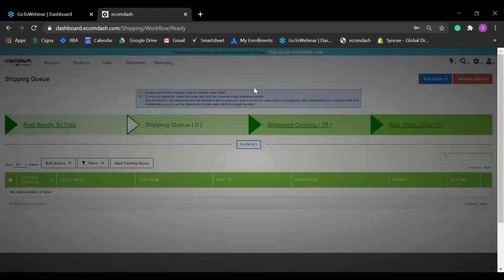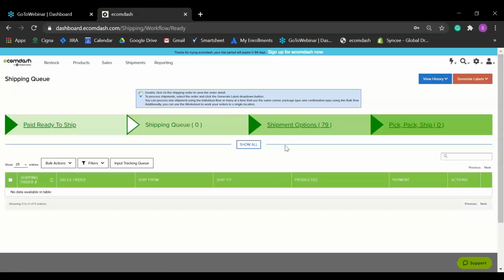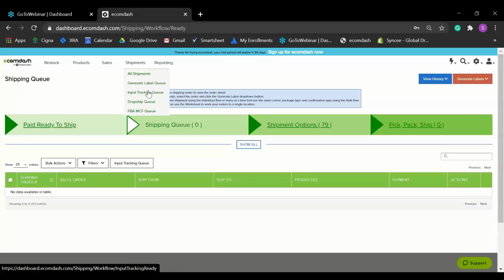So now let's jump into this shipment section. We have our shipments broken up into kind of 4 different segments right now. So we have our generate label queue, input tracking queue, your dropship queue, as well as your FBA MCF queue.